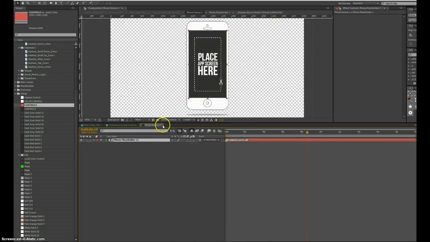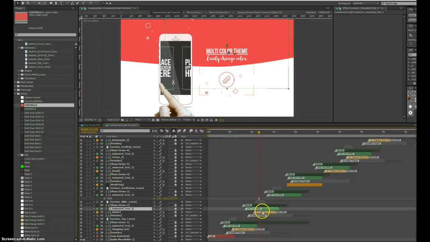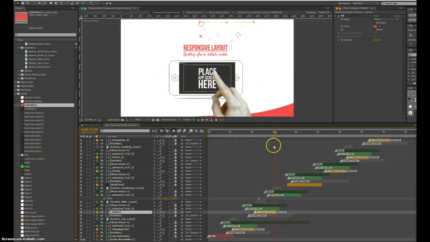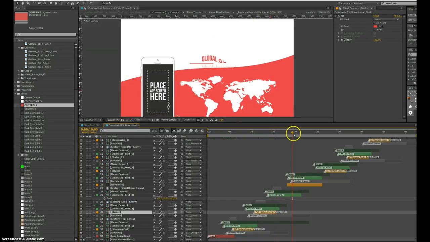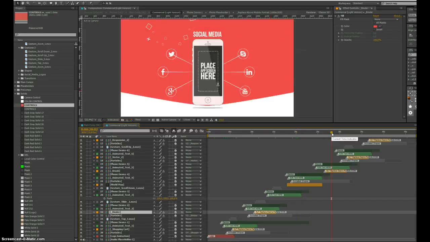This is how you can customize all the placeholders and all the devices and all the text and all the animated icons in this commercial. Of course, you can make your own commercial here and use devices like the desktop or the laptop, which are not presented in this commercial.